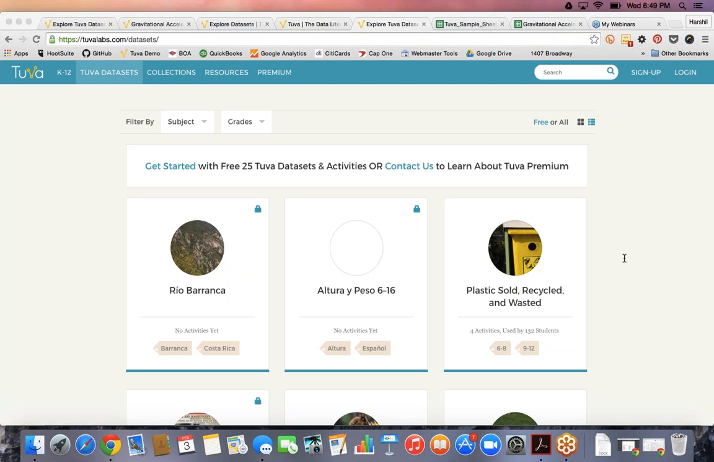Just because what you will find is that your students will love using the Tuva tools for their science class, but then they might want to use it for a project, they might want to use it for a research study that they're doing, they might want to use it for another classroom. And by purchasing the subscription for the school, it gives them full access without any issues.